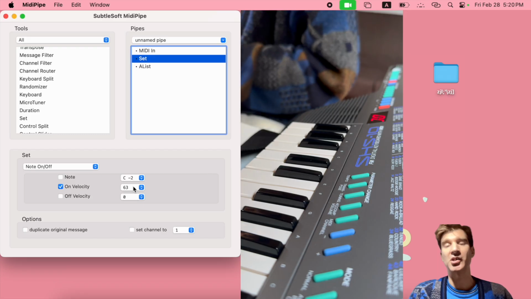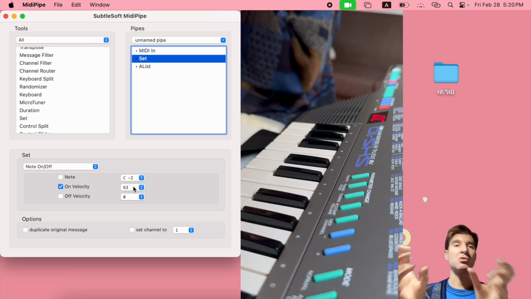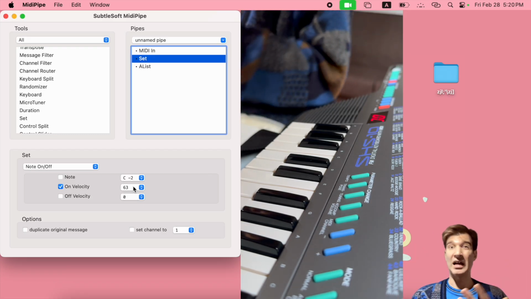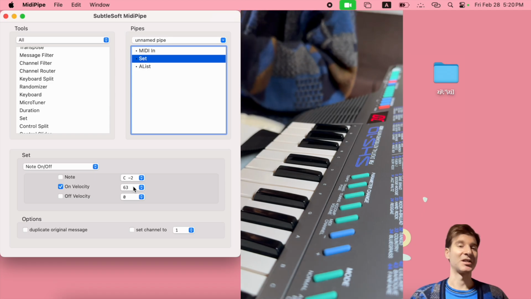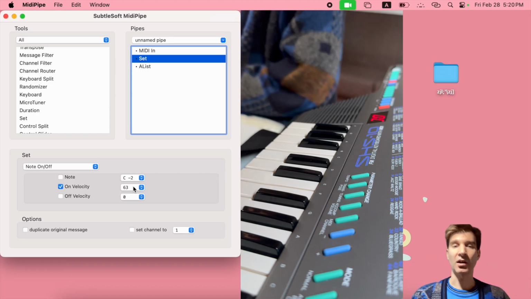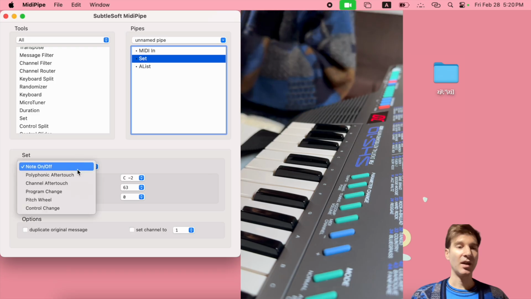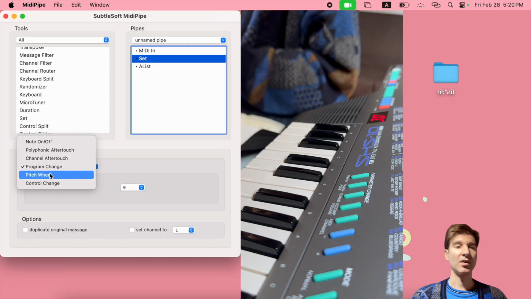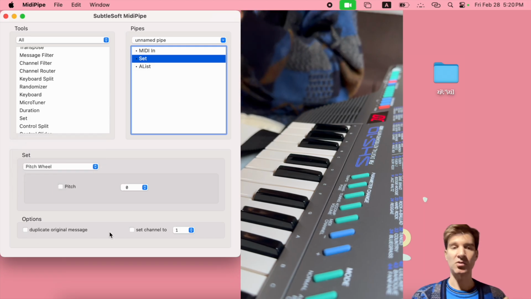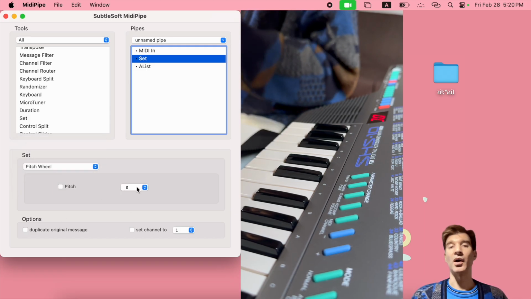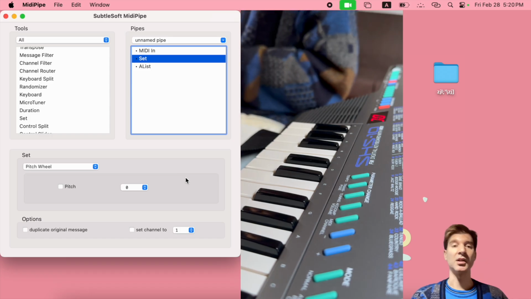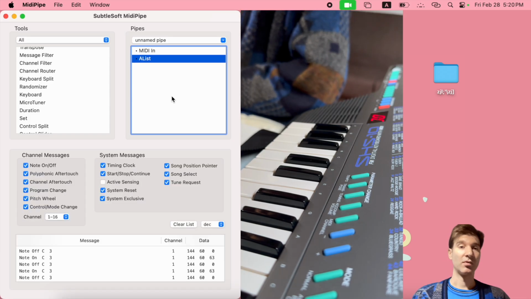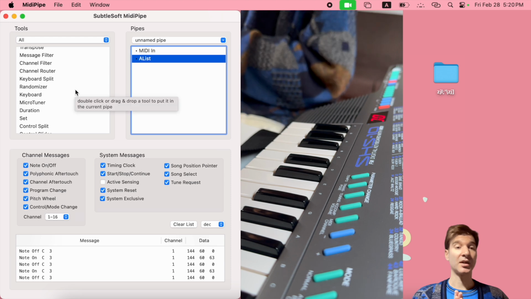You could use the randomizer tool as well, but you would need to set the two values to the same value. Excuse my English there. So why not just use the set tool, which is much easier. And as you can see, it looks exactly like the randomize tool. You have the same kind of MIDI messages, you have the same extra options. The only difference is you have one value instead of two. So there's that, and that's it for today's video.